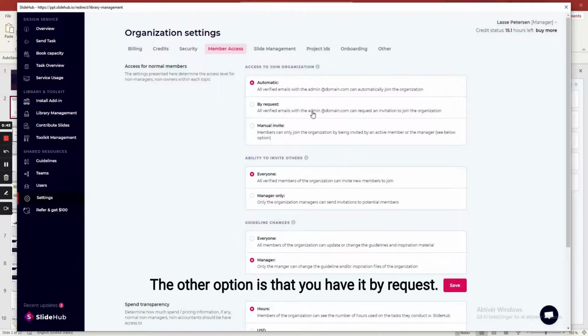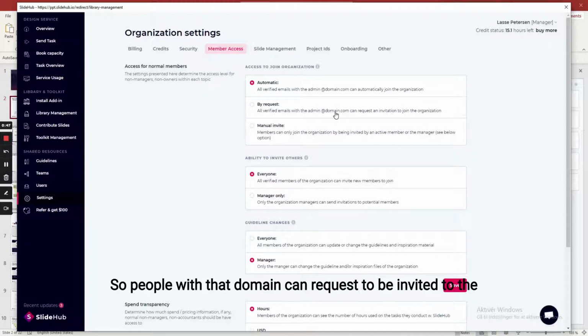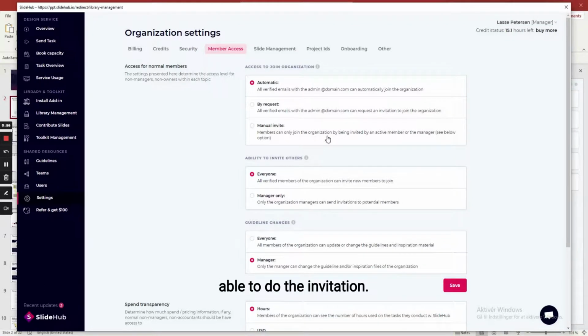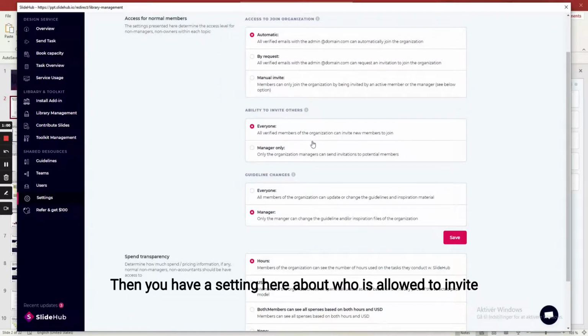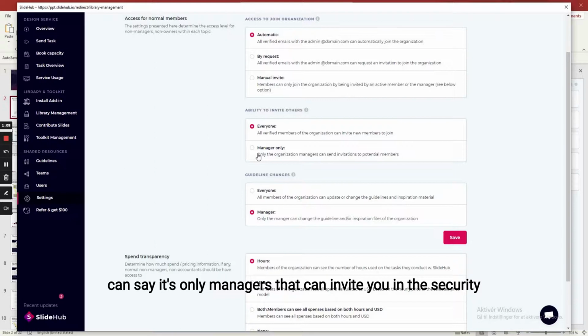The other option is that you have it by request, so people with that domain can request to be invited to the organization. The third way is that you need to manually invite everybody, and you can select which members will be able to do the invitation. Then you have a setting here about who's allowed to invite others. The default is that everybody in the organization can invite new members, but if you want to restrict it, you can say it's only managers that can invite.